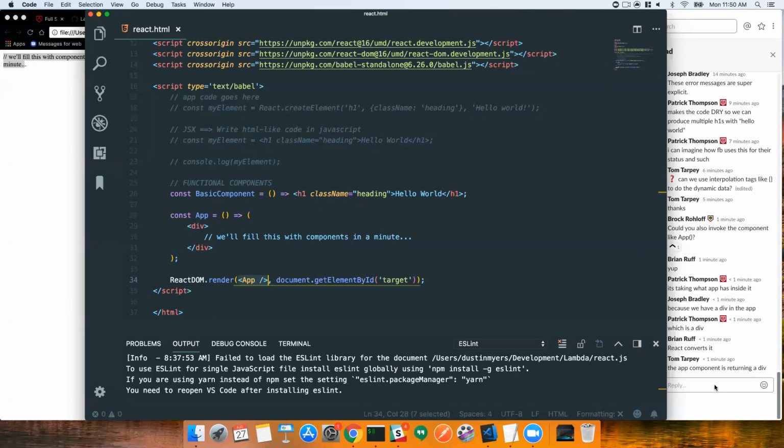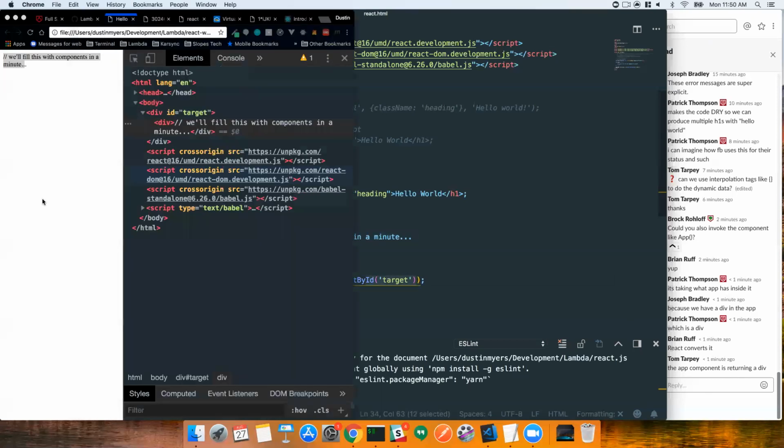Yep, you guys are all correct. So this app is basically like invoking this function, right? So we don't actually get the component. What we're doing here is returning this div. And then this div is what gets passed into our target div inside here.